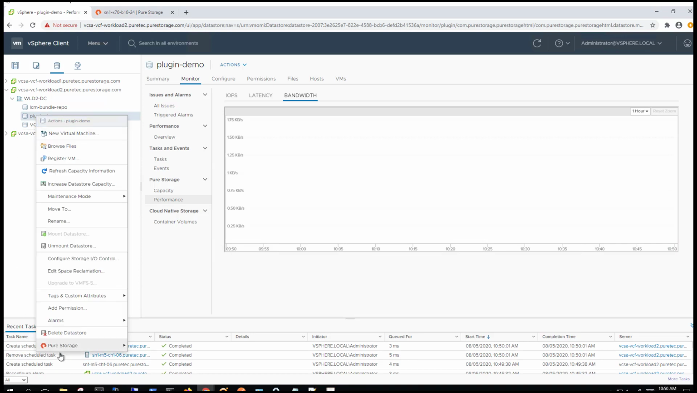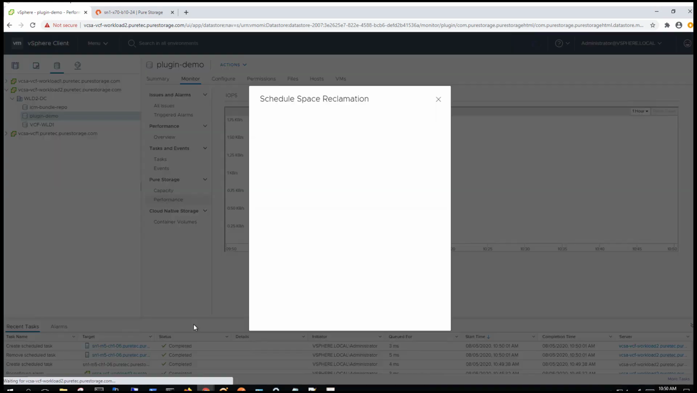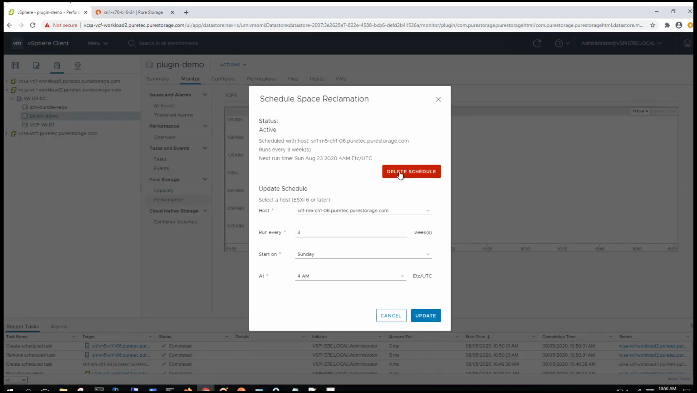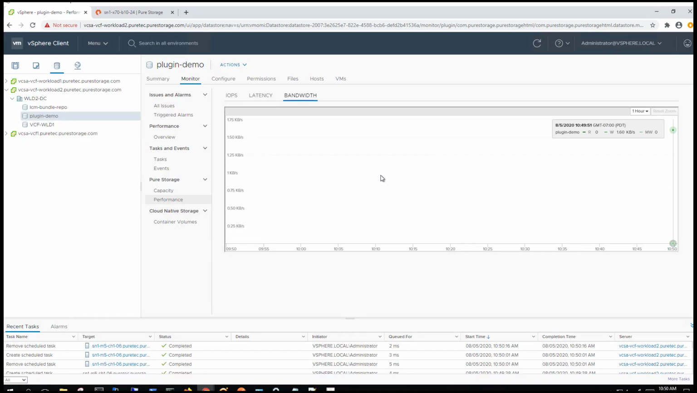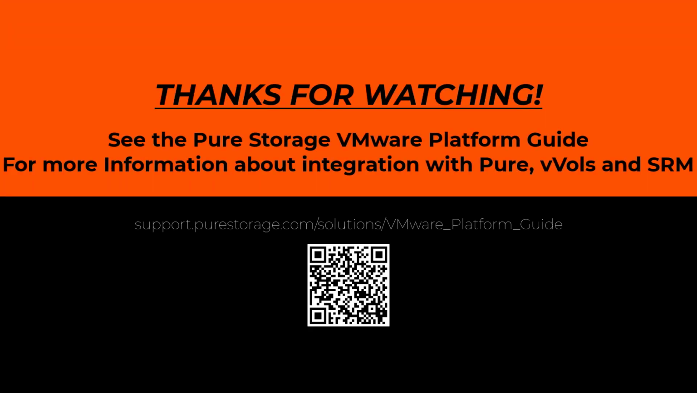Finally, you can delete an UNMAP schedule as well if you wanted to start over, and click there to delete that schedule. That concludes this demo of VMFS management using the Pure Storage VMware vSphere Web Client plugin.